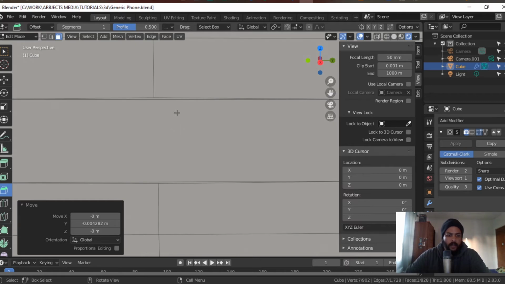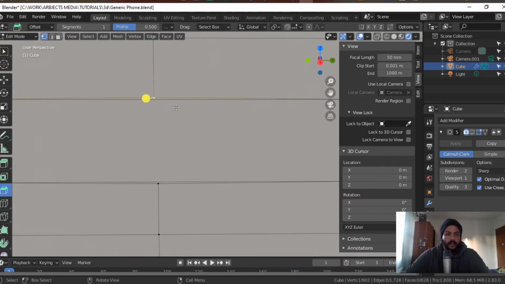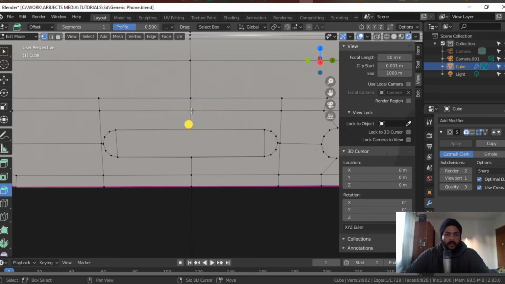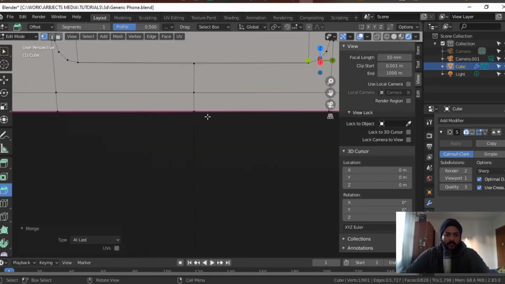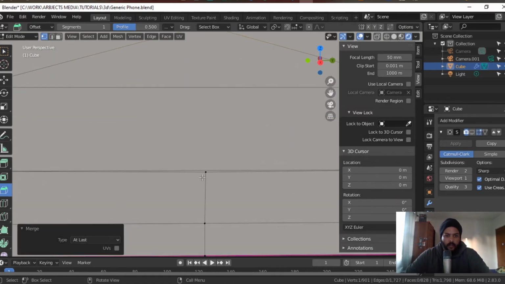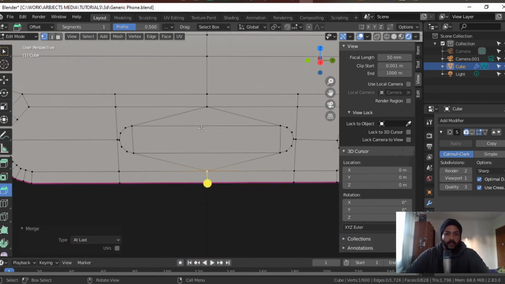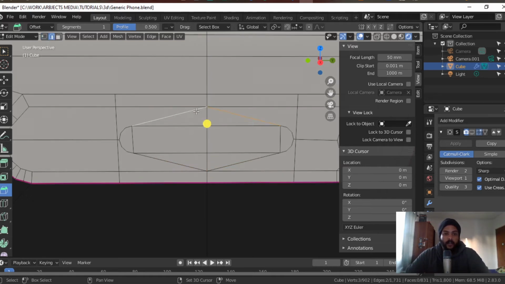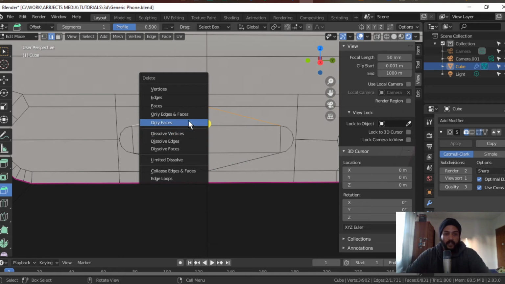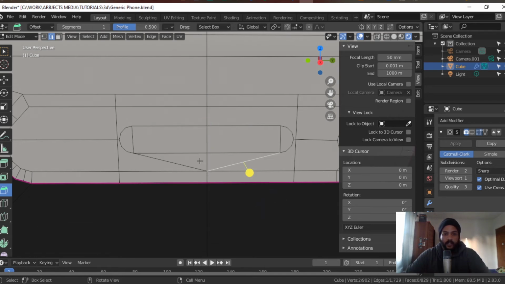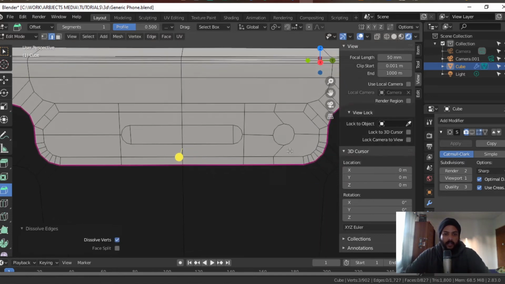We just need to clean up this little vertex here. This one, M last. This little vertex here. M last. We're just gonna join these, and then we can get rid of, sorry, J for join. We can get rid of this edge, so dissolve edge, and this edge, X dissolve edges, and that's looking a lot neater.